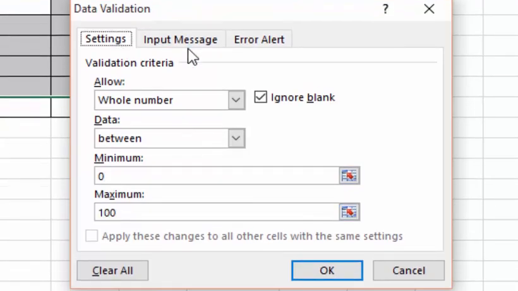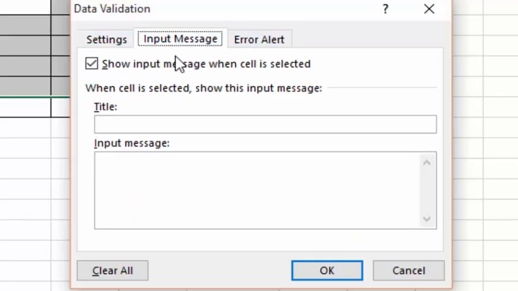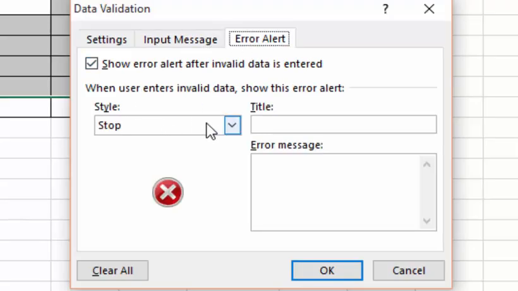So here we have two types of messages. This one, when somebody has clicked the cell while entering data, this message here, if you put this, the message will pop up each time the person is entering data. But the disadvantage of this input message is it is boring, because somebody has already known the entry is between 0 and 100 and you keep on reminding each time. So the best one is to use this error alert. When somebody makes an error, it will pop up.